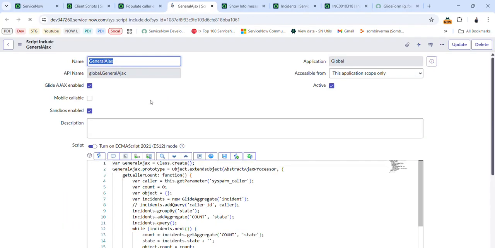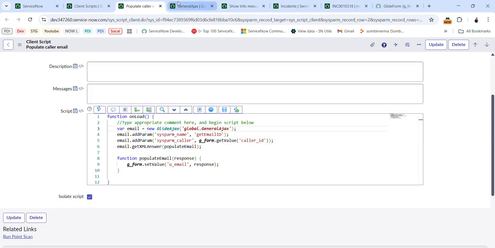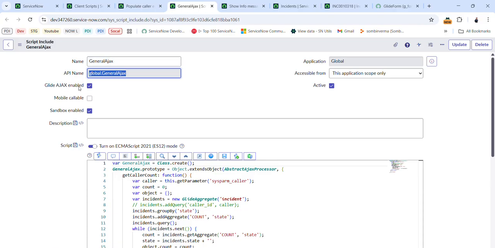If you go to the script include, so this is a script include. This is the name, and this is the name that I just copied and pasted here for calling this script include. Ajax enabled should be true if you are calling the script include from client side. Sandbox enabled is for practice. You can call this in sandbox and all. Active is for making this active. Accessible from has two options, this application scope or all application scopes. So you can call it from different scopes also if you select that one. Currently we will be calling from this scope only.